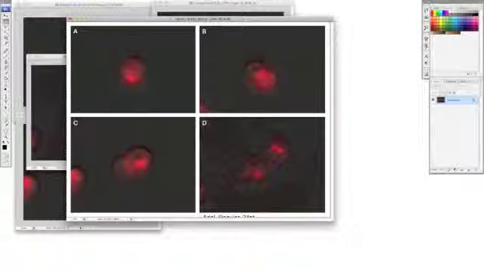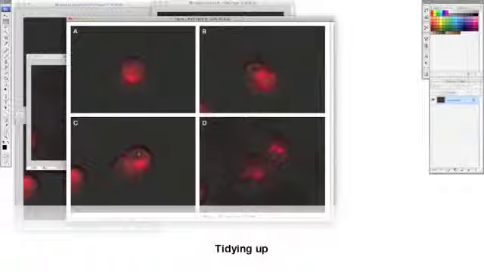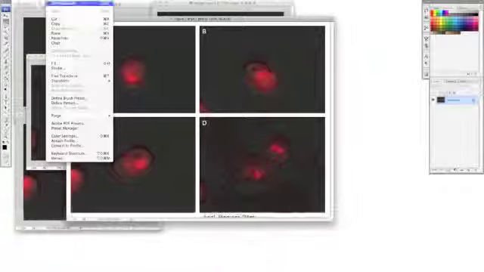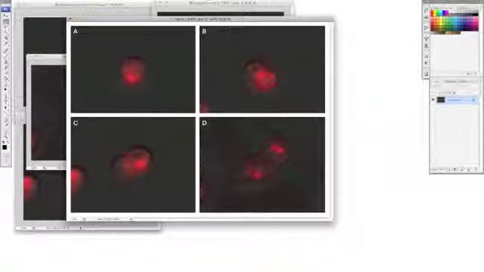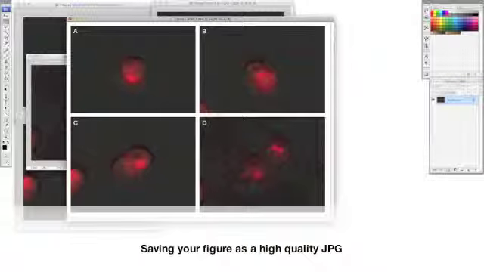Now that we have cropped our document, time for a little tidy up to remove that little font information at the very bottom. This is done using the select tool and simple delete. Now that we've done all that, we're going to save our image as a high quality JPEG.